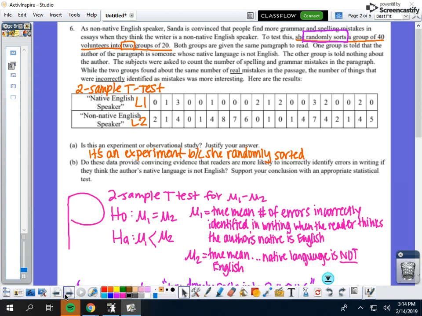So what I do instead is you just make sure that you define it right here. You can't see my mouse. There we go. To the right. So I let mu1 be the true mean number of errors incorrectly identified in writing when the reader thinks the author's native language is English. I chose to do that because English was what was in my L1, and I wanted to make it match. So then I wanted the ones to be the same so I didn't get confused.